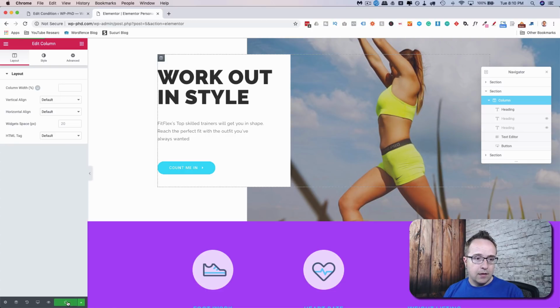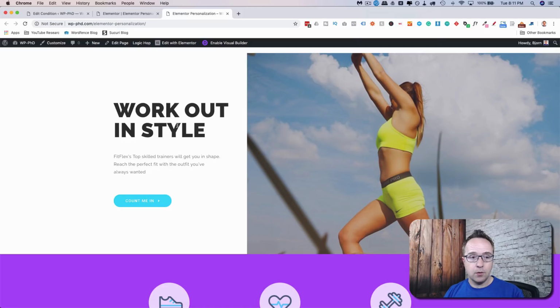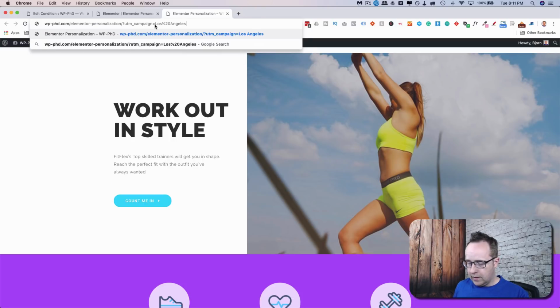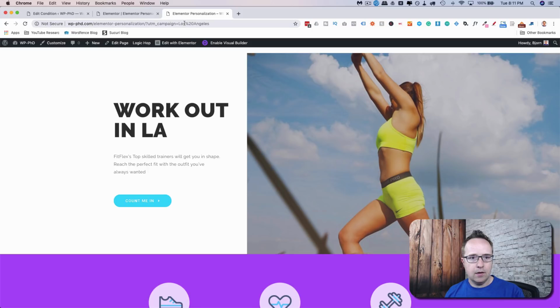I'm going to click on Update. Then I will preview this page. I'm not going to preview, I'm going to go right to the live URL. And here's our default, Workout in Style. If we add in UTM campaign, it goes Los Angeles. It's replaced with LA, and then New York.